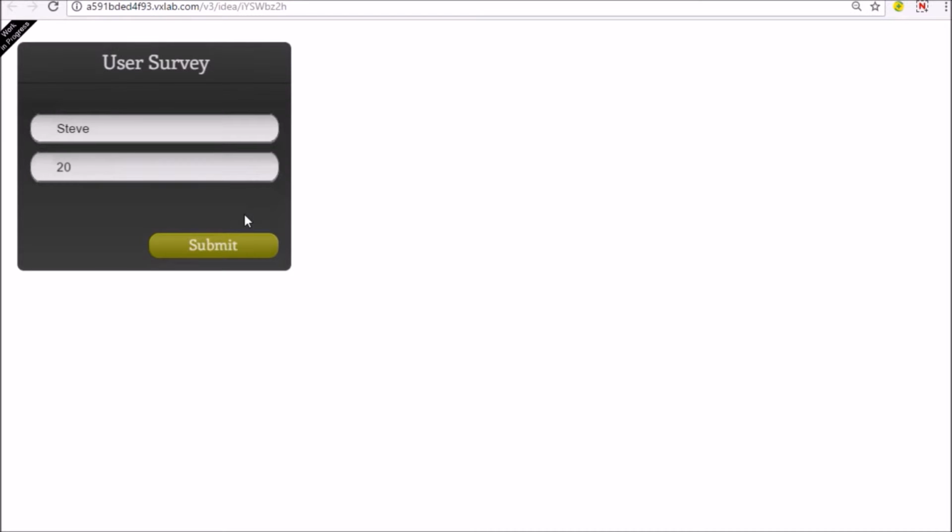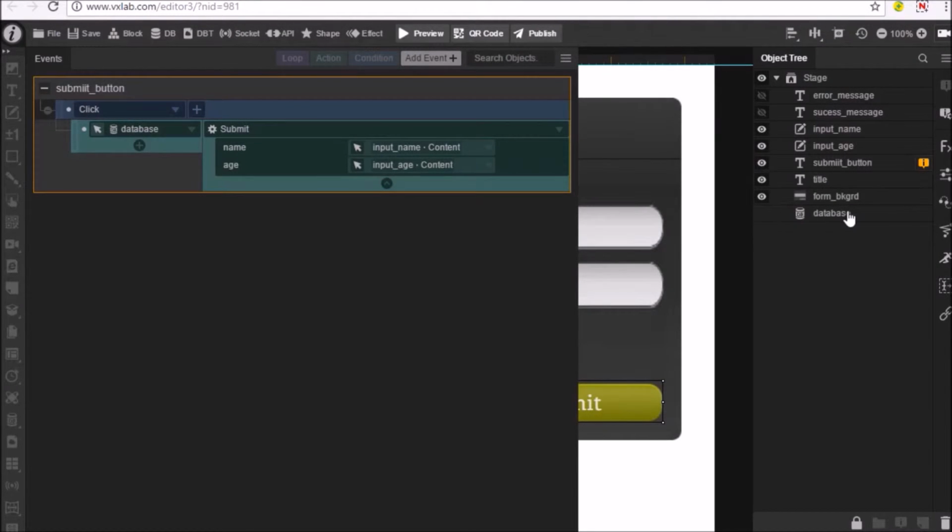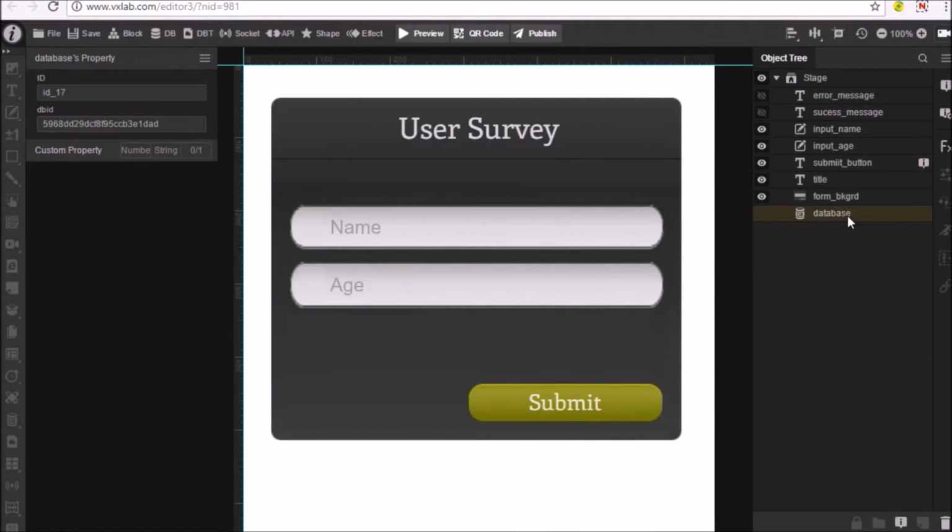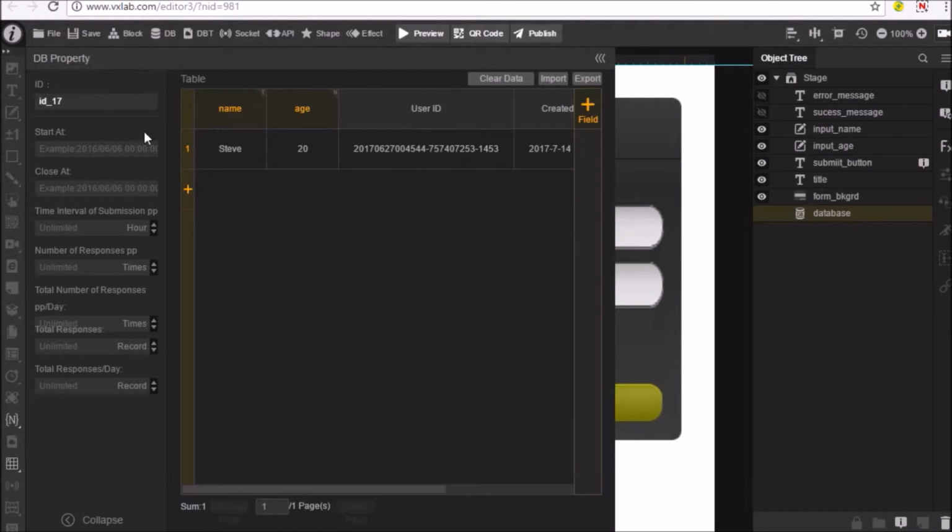Notice that nothing changes on the page itself. But if you go back to the workspace and click on database, the data appears here correctly. There's also an additional field called user ID in order to track the user that has inputted the data.